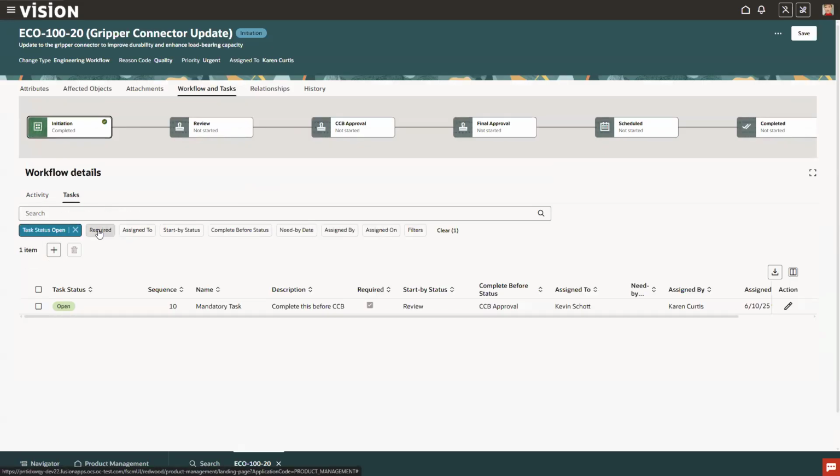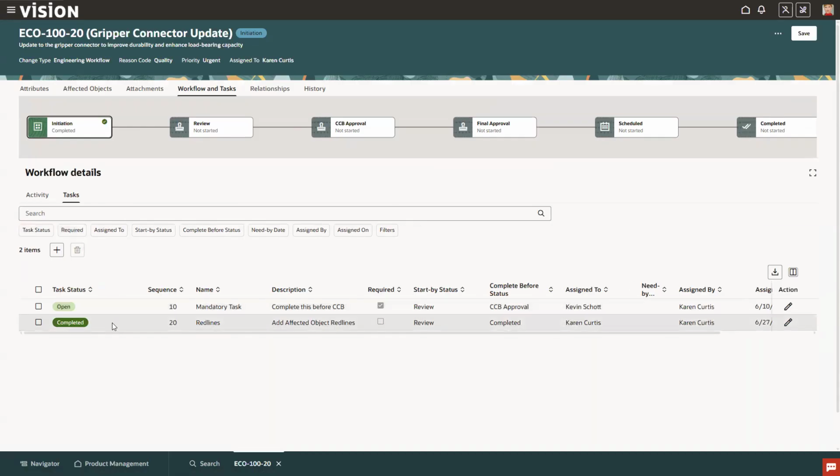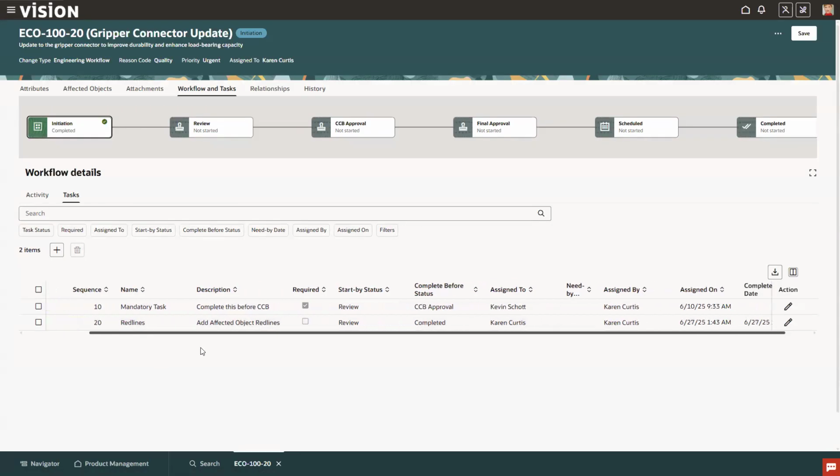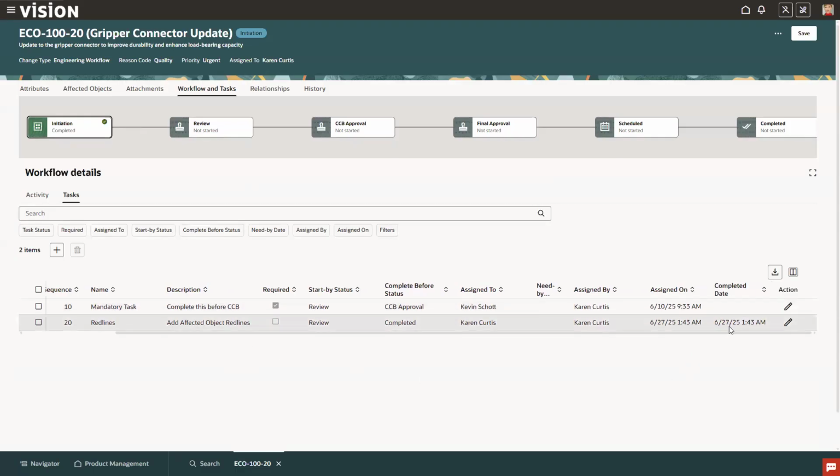On the Tasks sub-tab, I can see the open tasks by default. We filter on open tasks because typically you need to follow up and make sure they're completed. But if I remove the open filter chip, I can also see completed tasks. And in addition, we now show the completed date. This is the date and the time that the task was completed. And this is not available in the classic UI.